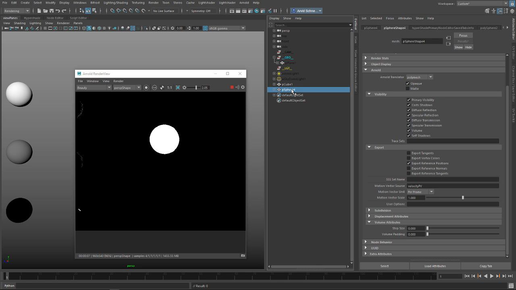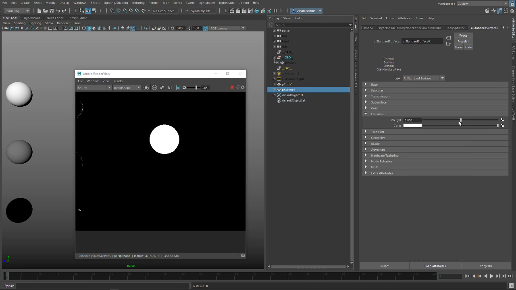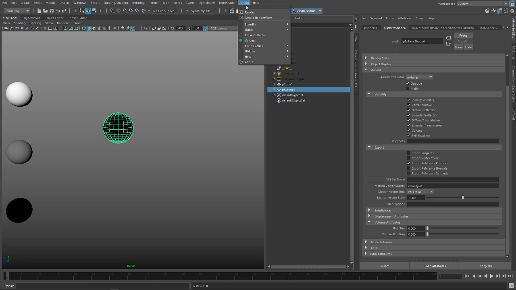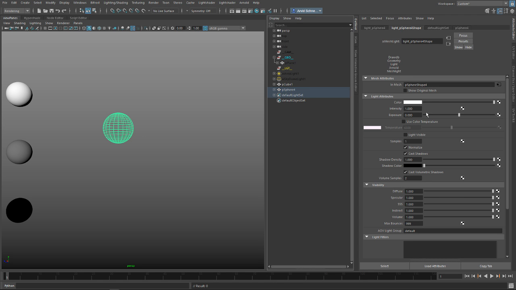So the other thing you can do is just convert this guy to a mesh light, and that should be working. They actually made the mesh light so much better, cleaner and faster, so we can try that as well. Lights, mesh light. So this is now a mesh light. You can show the original mesh if you want. And let's try this, render.